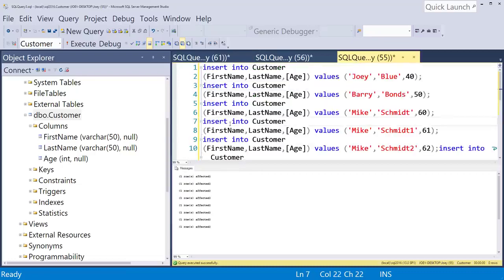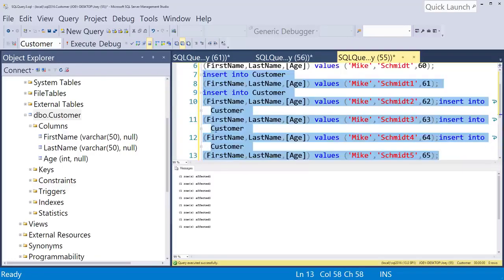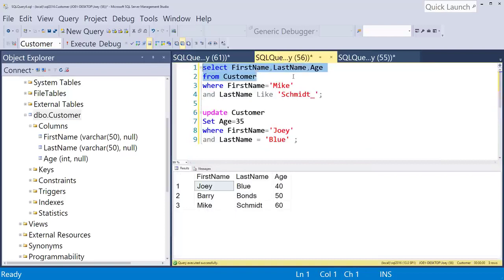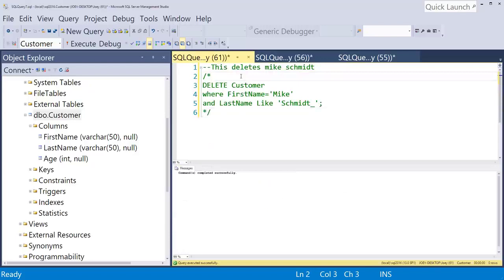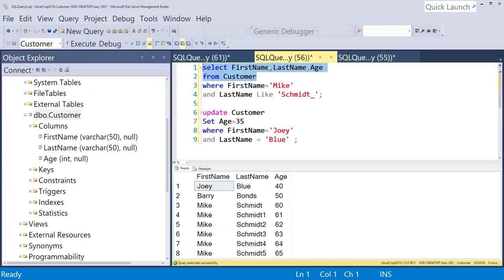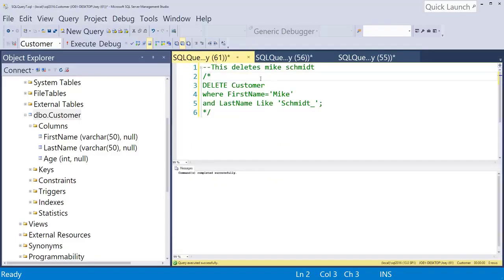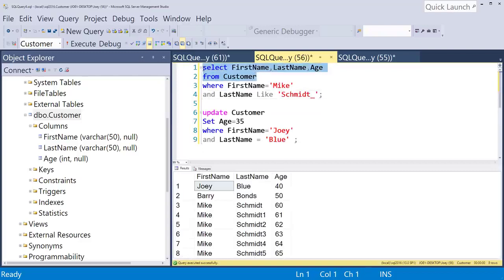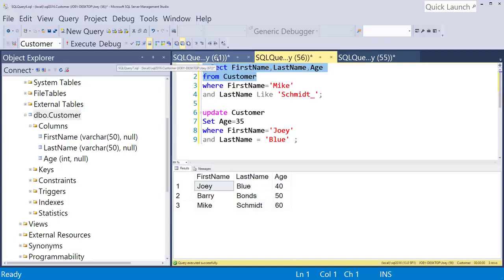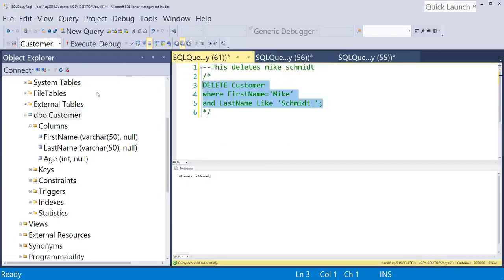Okay, to prove that, I want to go in here. I'm going to highlight all those and run them. Now we should have our Mike Schmidt's back. And I'm going to come over here and hit F5 and it said completed successfully. And we still have our Schmidt's. So I can't accidentally delete something, but I can still highlight it, hit F5. 5 rows are deleted, and now we're back to no Mike Schmidt's. So that's the commenting.